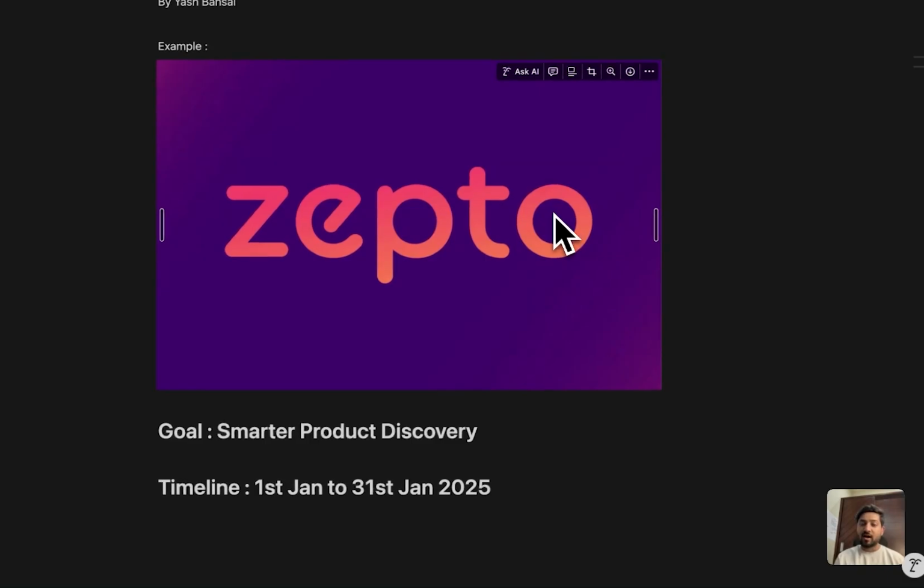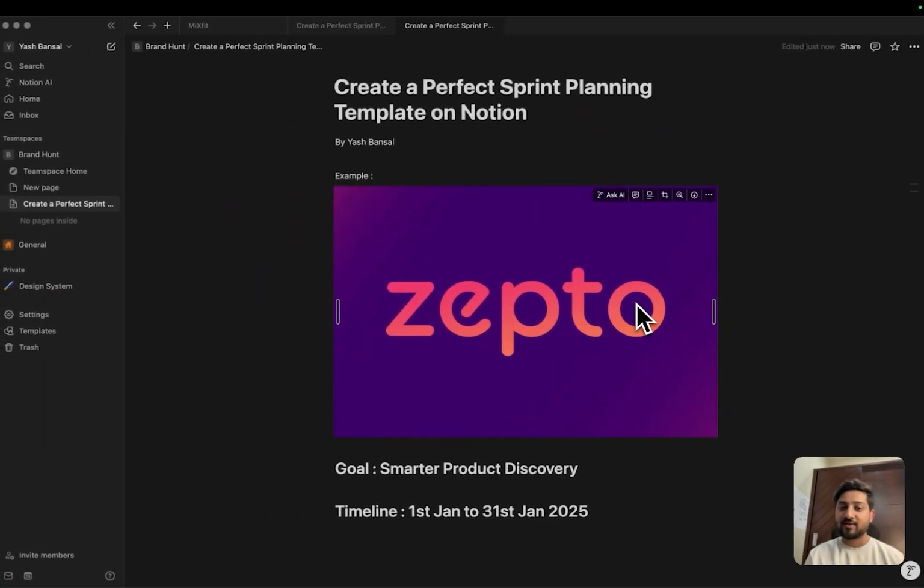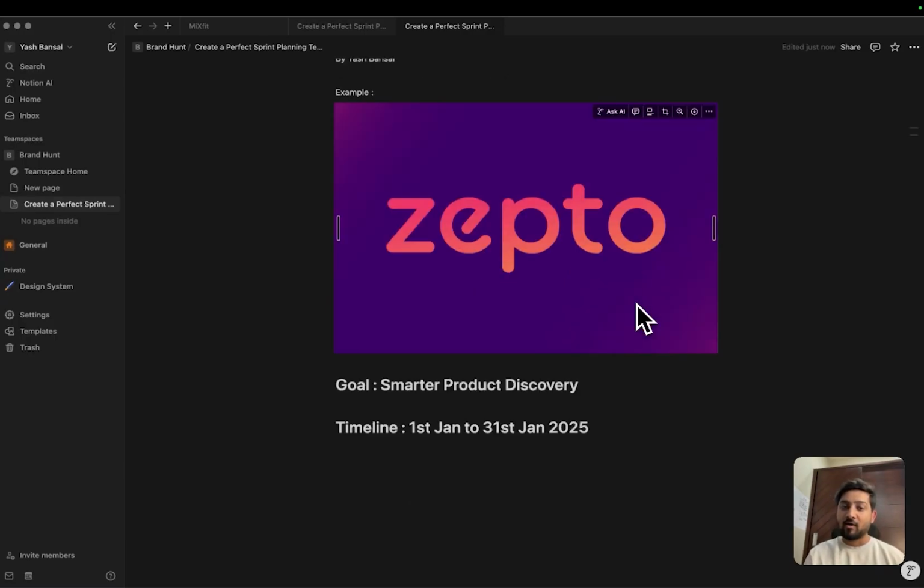I will take an example of India's 10-minute delivery app called Zepto, and this would be a hypothetical example. Now, as a product manager, my goal is to help my user search for a relevant product that they are searching for and also to suggest products that they might find interesting. The timeline that I have set is 1st Jan to 31st Jan.